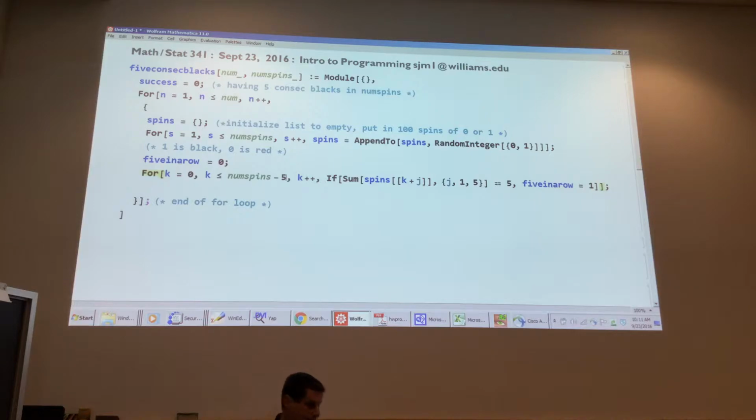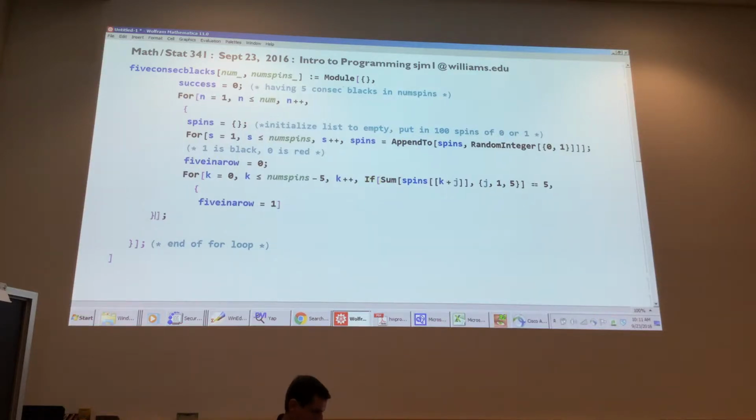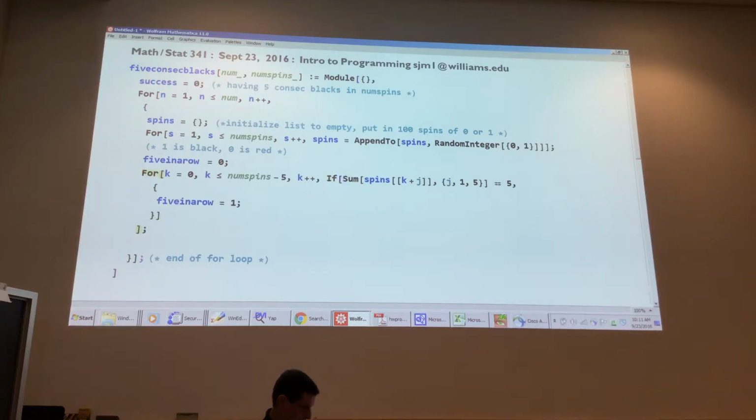Now, this is a little bit inefficient here. As soon as we have 5 spins in a row, we should break the k loop. Why should we keep looking? So what we could do is make this a little bit more efficient. And then if we happen to have a sum of 5 in a row, so now I might have unfortunately put things in the wrong spot. Okay. So this is end of k loop. As soon as we have 5 in a row, why should we bother to continue to check? So what should we set k equal to if this happens?